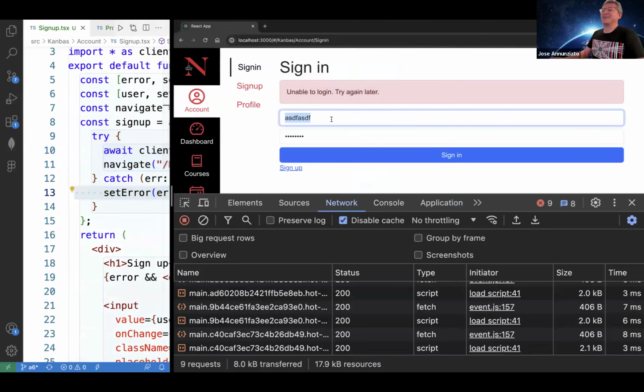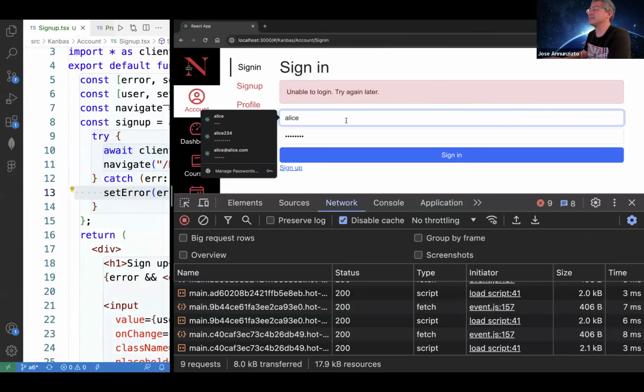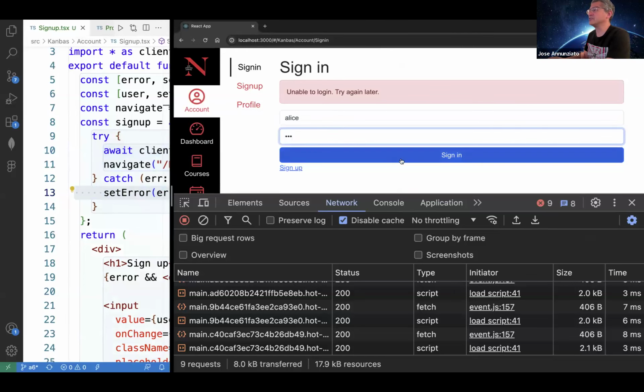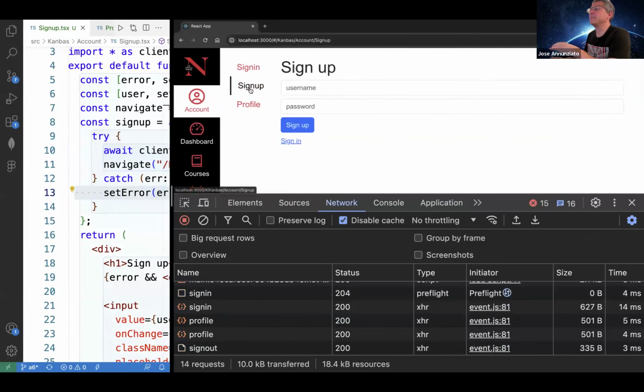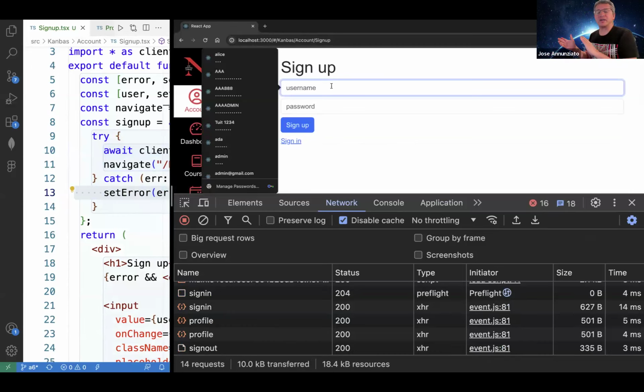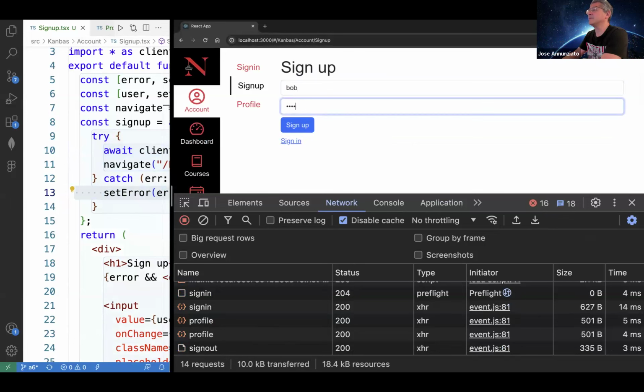Well, first of all, let's see if the sign in works without the error, right? So if I go to Alice and I actually provide a correct username, I should not get an error and just log in. Yeah, perfect. All right. So let's do sign up. So Bob is already taken, so I'm going to try and sign up as Bob, and some other password.